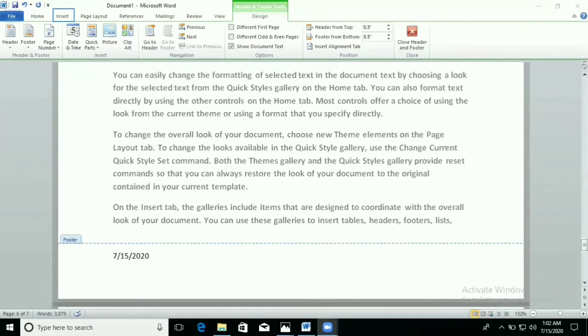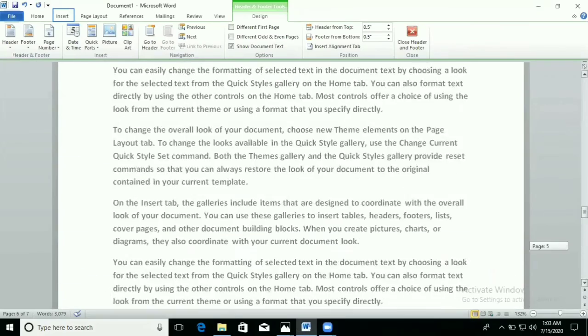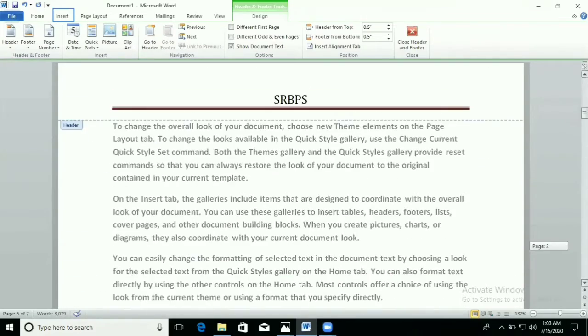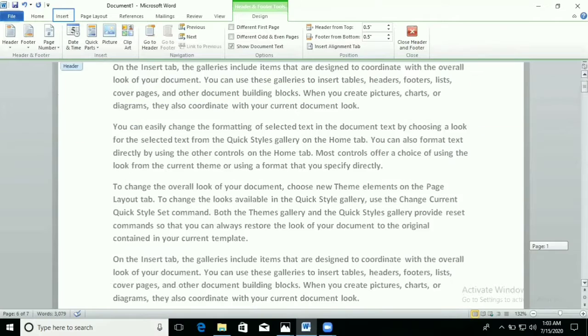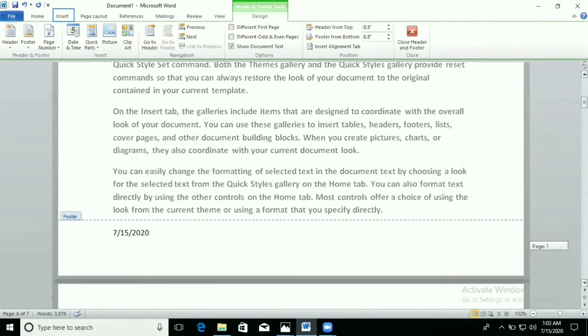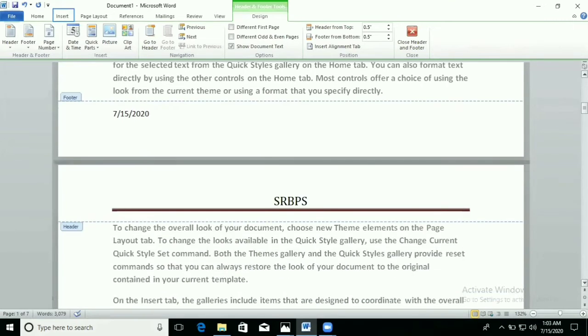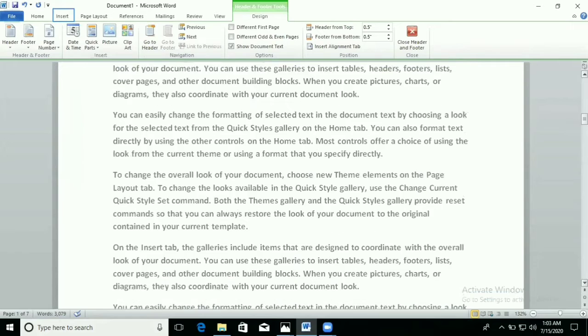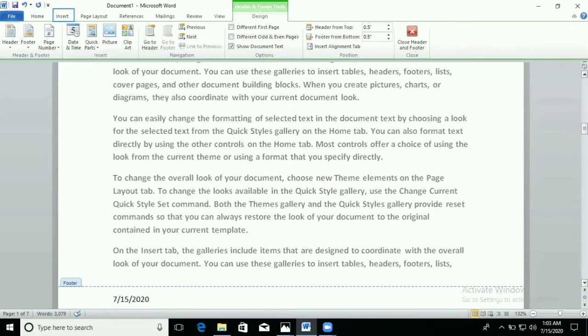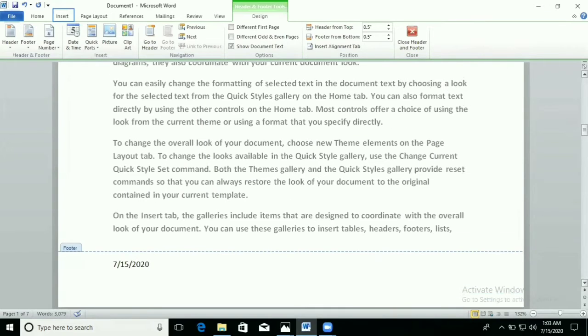So you can see here, this footer is now applied to every page. I am showing to you. This is the footer part of the first page here. And same like that you can see in the second page also. Whatever header I have given, that is coming in the header part. Whatever footer I have given, that is coming in the footer part.